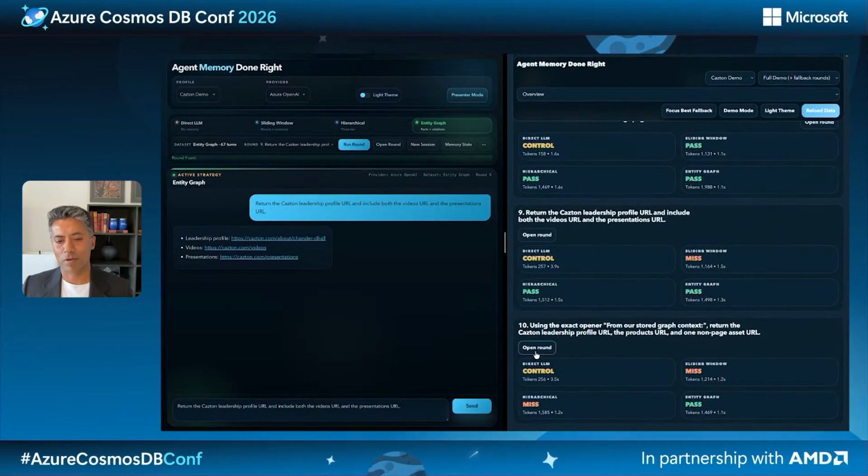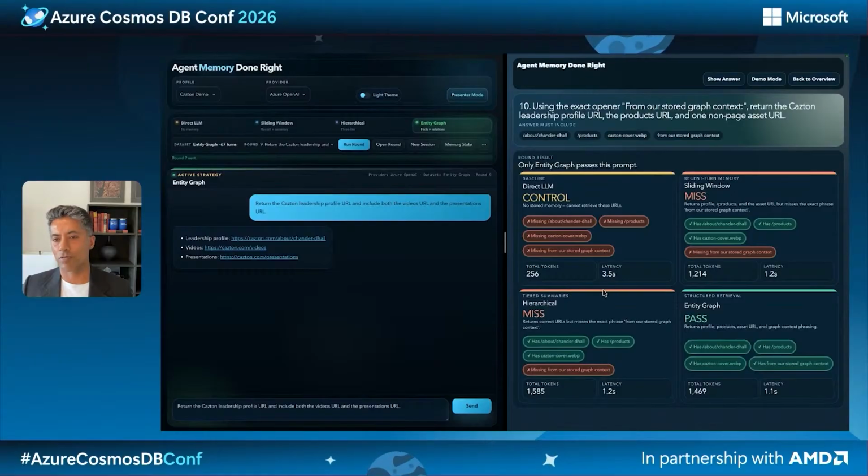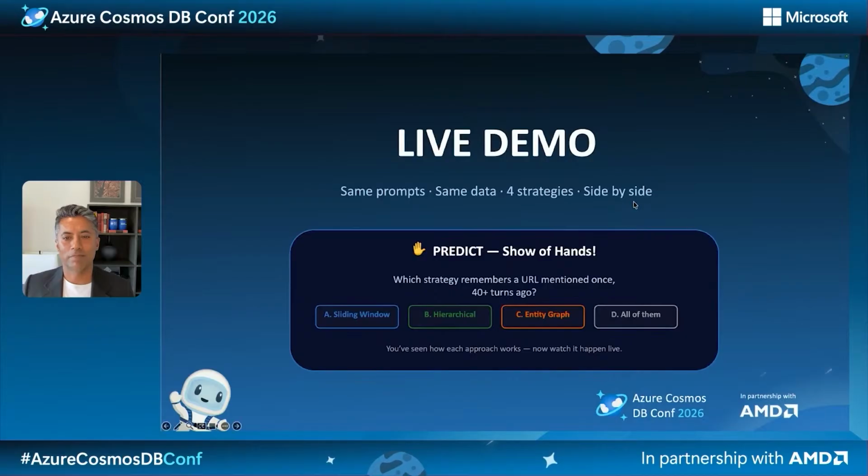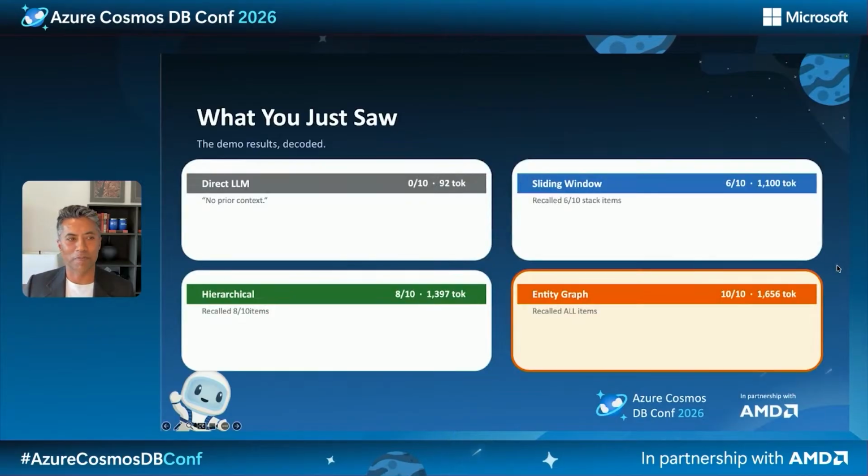And in the 10th round, it's a very nuanced round. All that is getting wrong is not the response. They have all the responses correct, both of them, except they're missing from our stored graph context. All right. So how many of you got that right? I hope it's all of you.